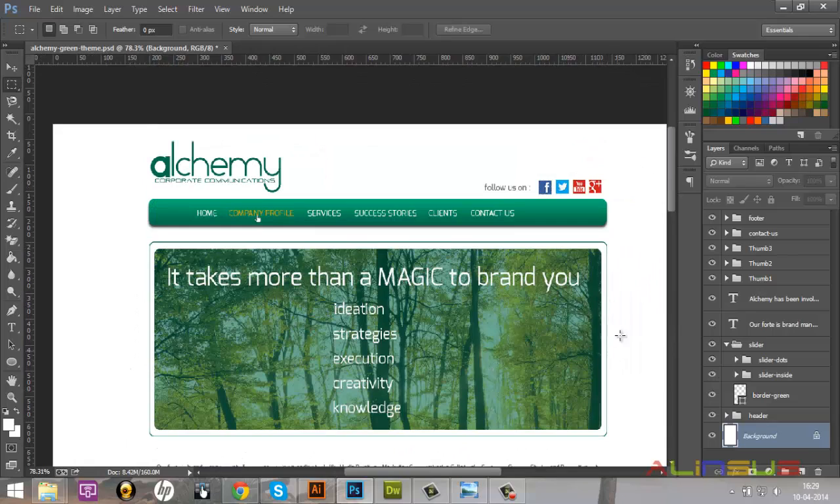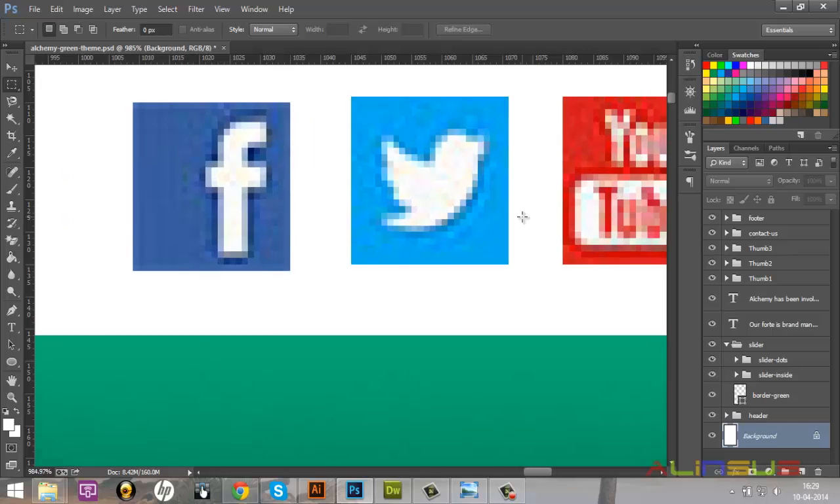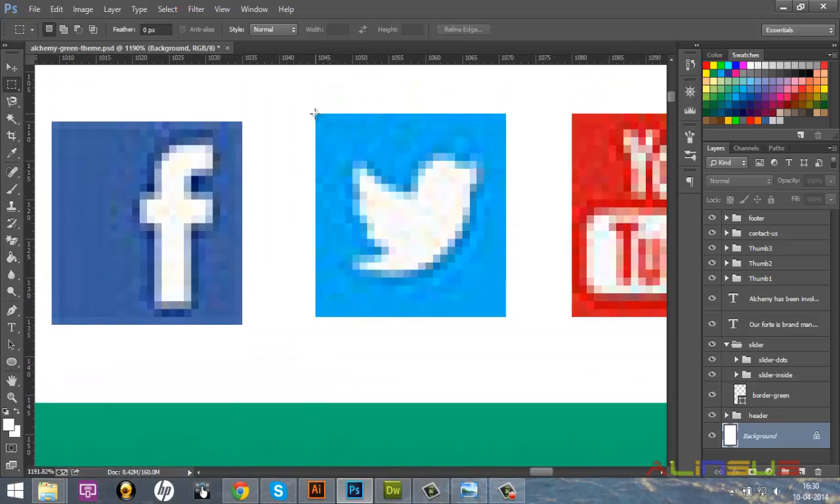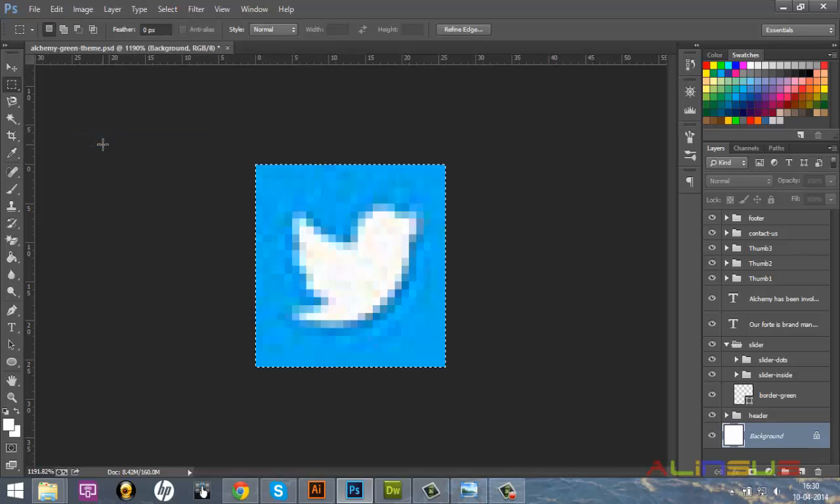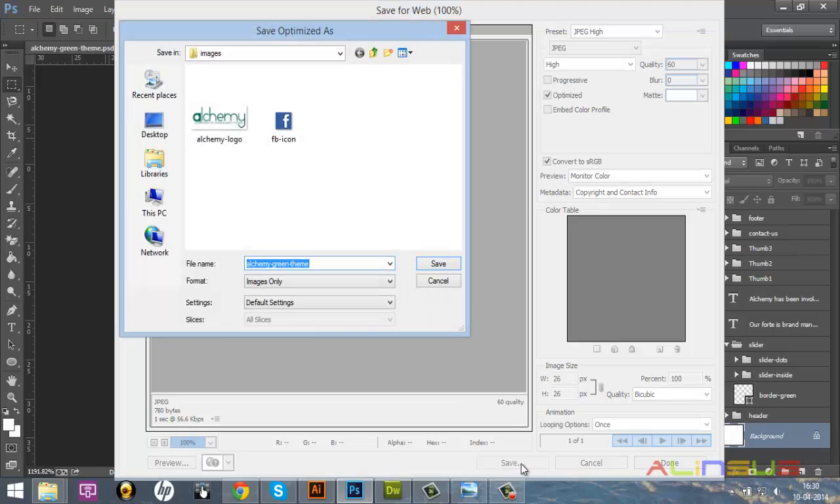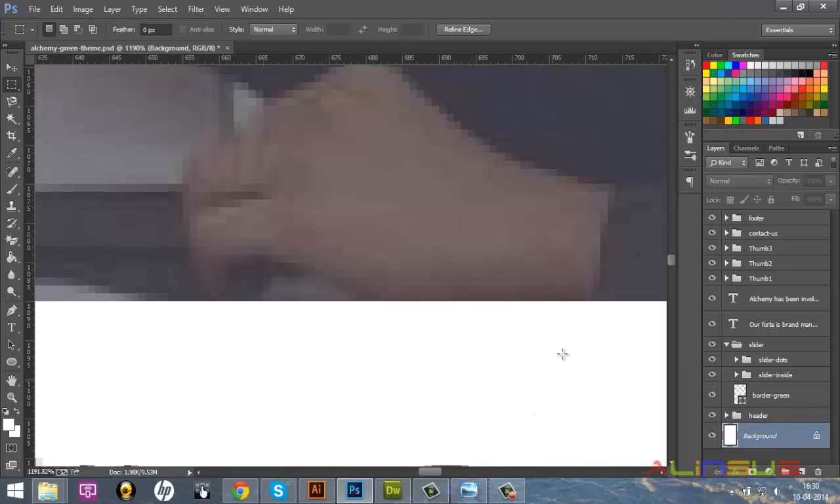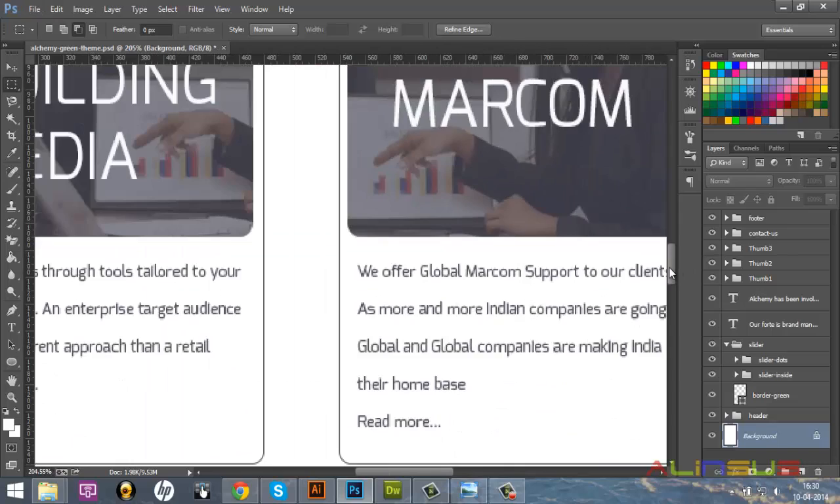Control D to deselect this selection, then zoom over again to get this Twitter icon, then we make a marquee selection over the Twitter icon, image crop, Control Alt Shift S, and then I save it as a JPEG and call it Twitter icon, save. Control Alt Z to get back to our mockup.